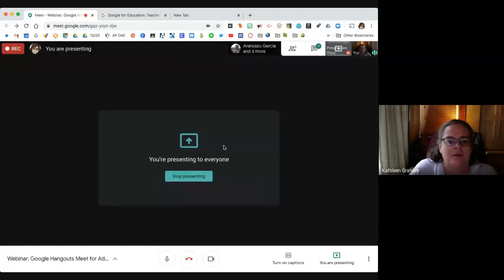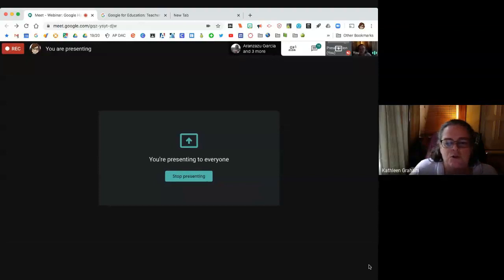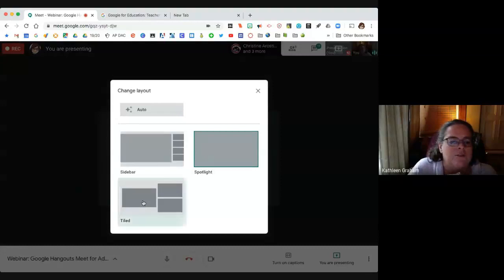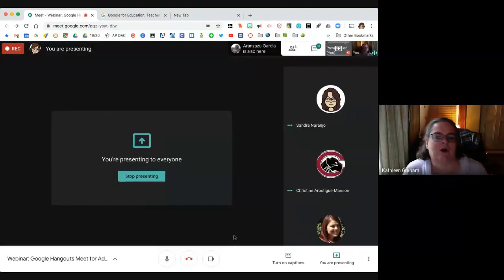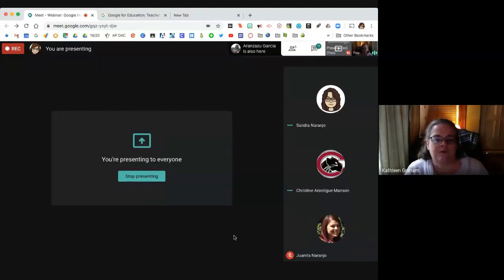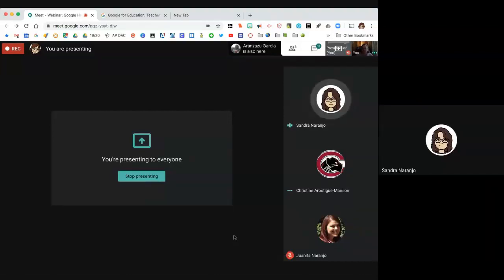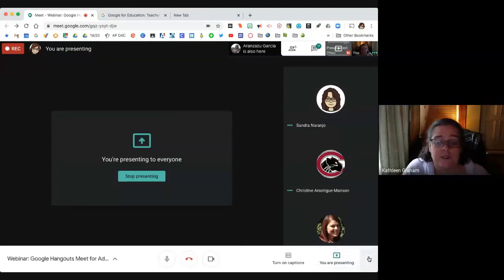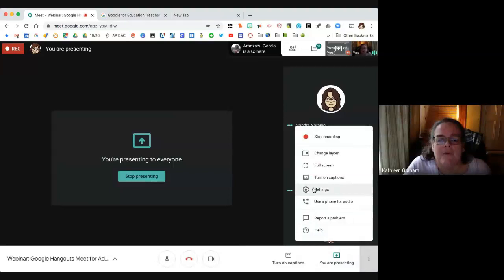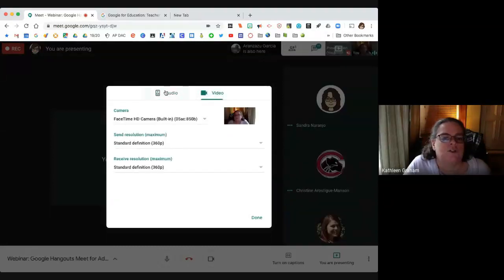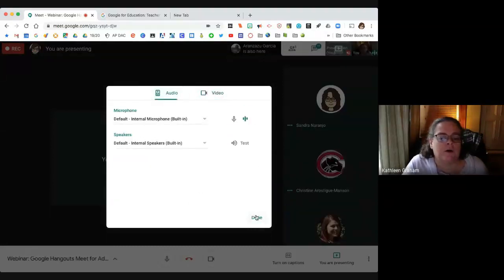There's a spotlight view, which is just the whole screen. You can also do tiled, which means when someone else talks, their face or their icon will show up. So maybe if Sandra could speak. So that'll work if someone is not presenting. Correct. So maybe when I go off present mode, we can experience. And there is also settings, which gets into your microphone and your video. Those are just your settings for your camera on your phone, on your computer.